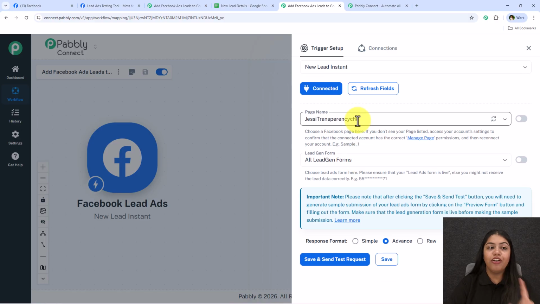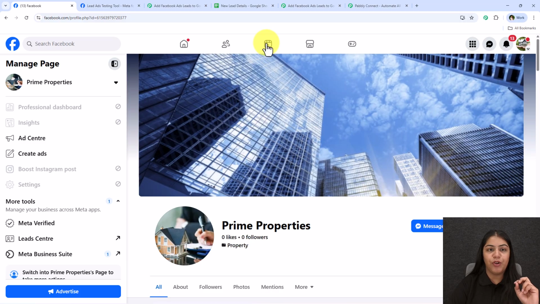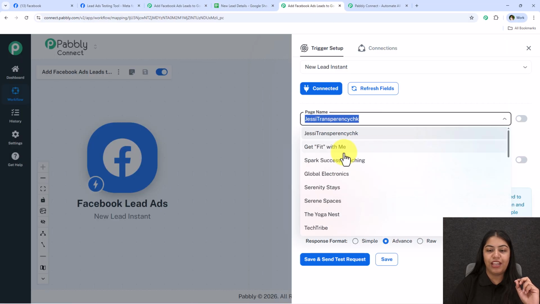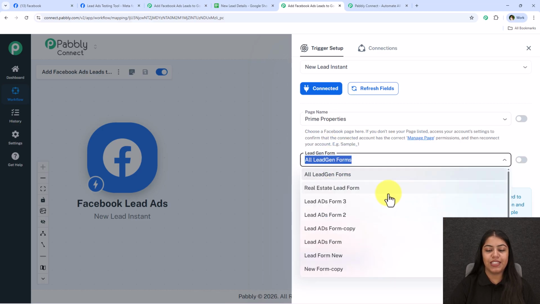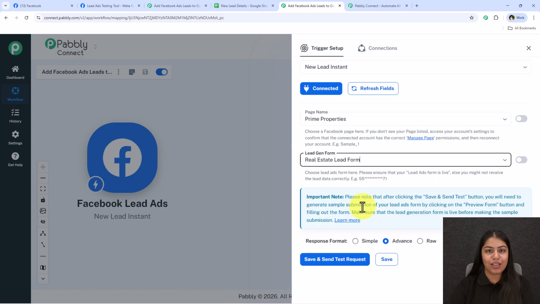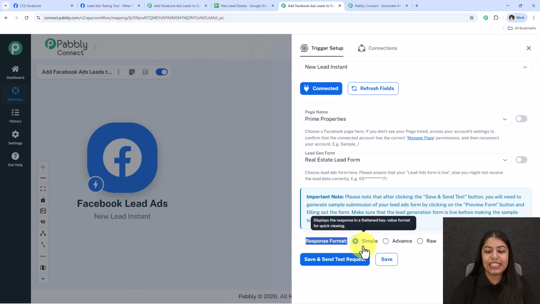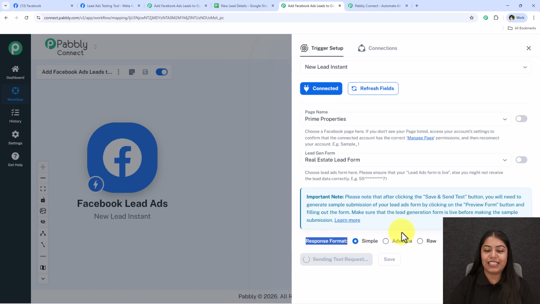Now, you have to select the page name and the lead gen form. So, the name of my page is Prime Properties. So, I'm just going to select the same right over here, which is Prime Properties. And now, for the lead gen form, I'm just going to select the form for which I want to create this automation. After this, I'm just going to click on the save and send test request button, but make sure that the response format is selected as simple. Now, click on this save and send test request.